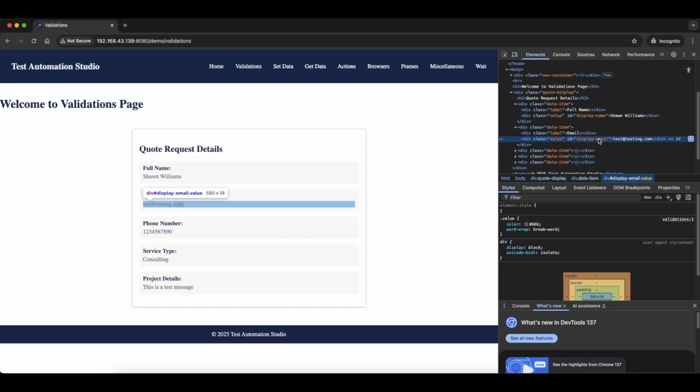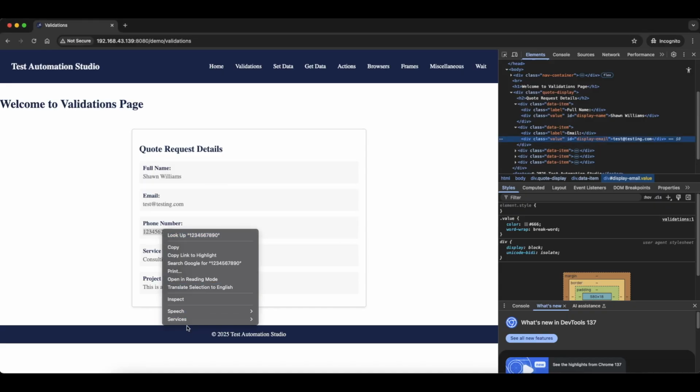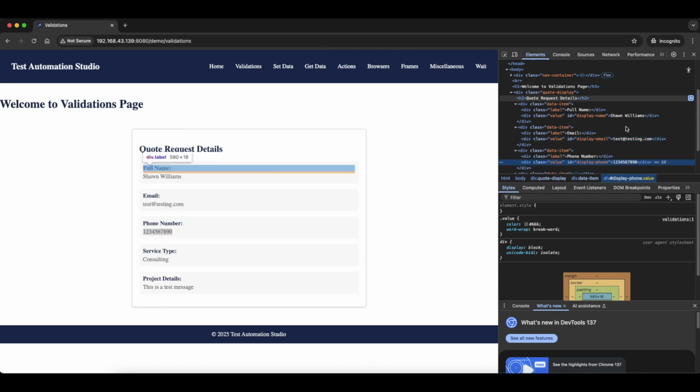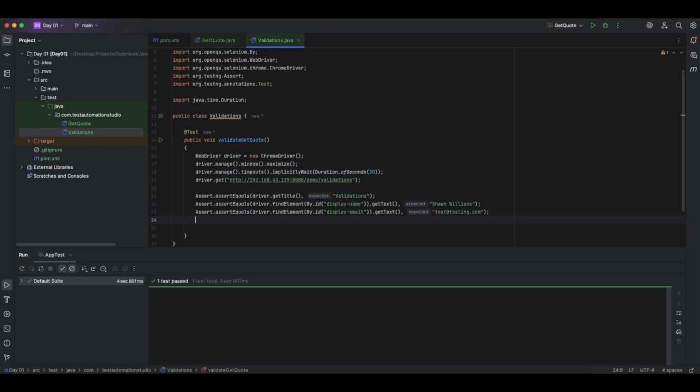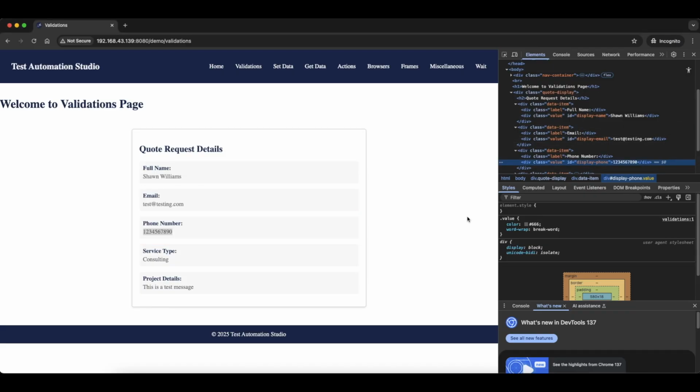Okay, so the next one is phone number. So let me get the locator first. It's display phone, and I will write the same code here. Assert equals driver dot find element by dot id, and the locator here, and I'll call the get text. Now the expected text here is 1234575678990.